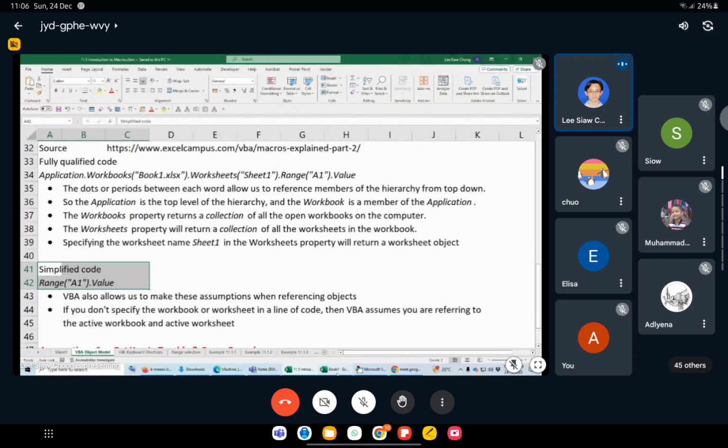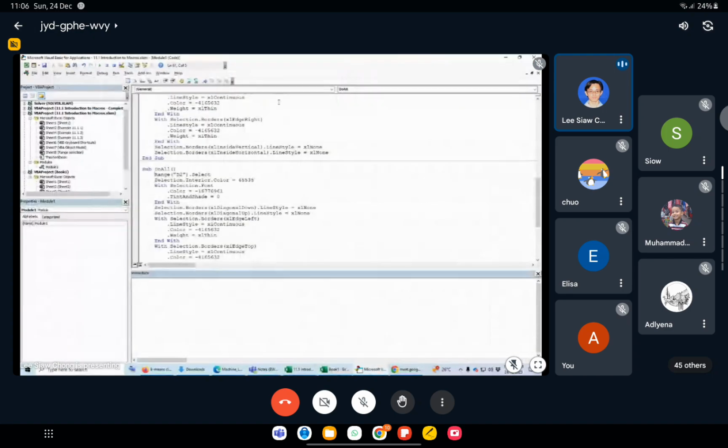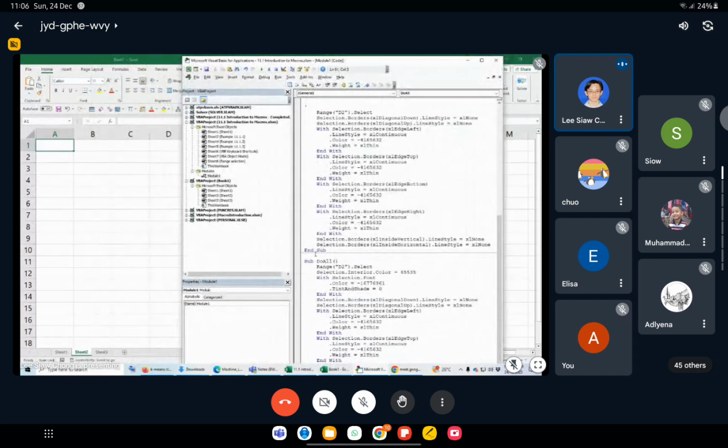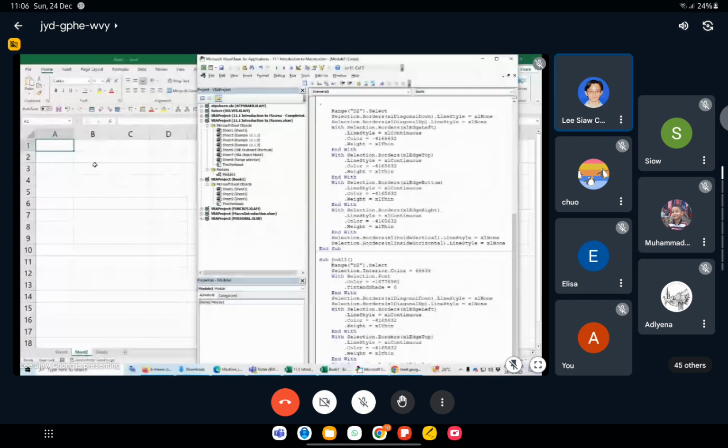So if you open a new workbook, and then you run the macro. So now I'm opening a new workbook, means that this workbook is active. And then I select, for example, sheet 2, means that this worksheet is active. So if you run this macro, you can still run this macro on this workbook, even though this macro is recorded in the other workbook, not in this workbook.